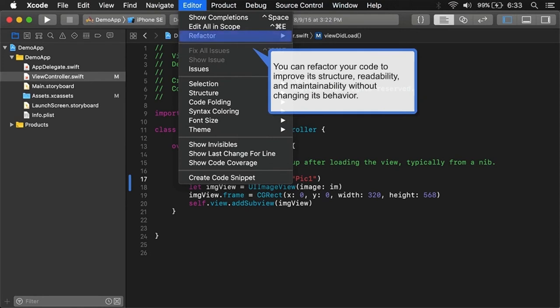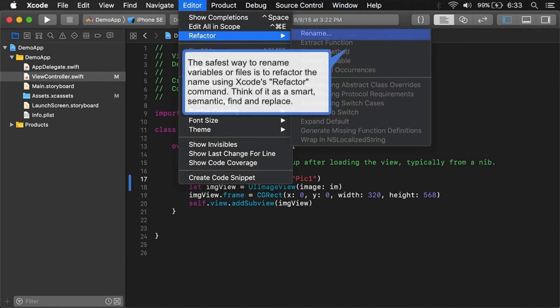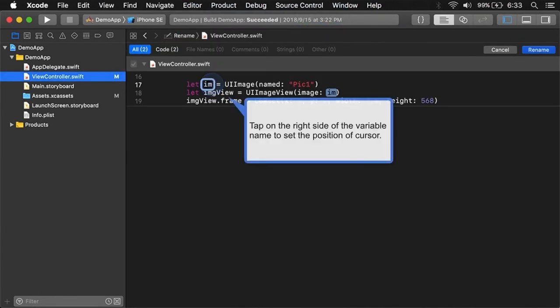You can refactor your code to improve its structure, readability, and maintainability without changing its behavior. The safest way to rename variables or files is to refactor the name using Xcode's refactor command. Think of it as a smart, semantic find and replace. Tap on the right side of the variable name to set the position of the cursor.